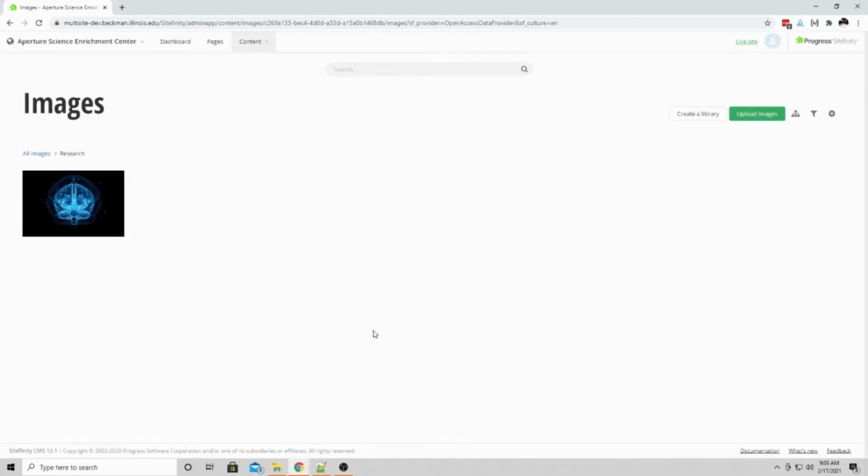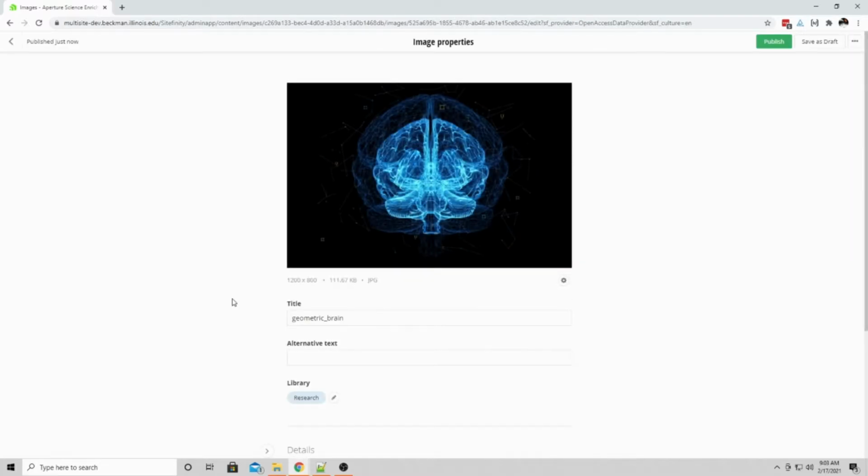Our image is now ready to use, but there are some things we should check first. Click on the image we just uploaded. Look at the title of the image and make sure it makes sense. Next, look at the alternative text. This field should never be blank. This field is needed for site accessibility. This field should summarize the purpose of an image as succinctly as possible with no more than 10 words.